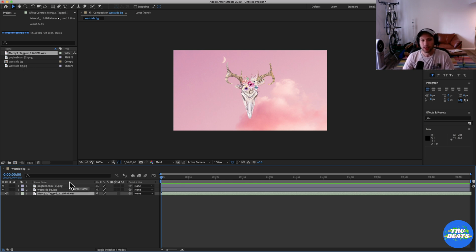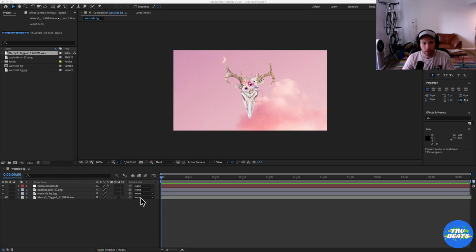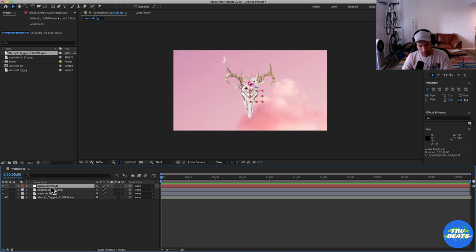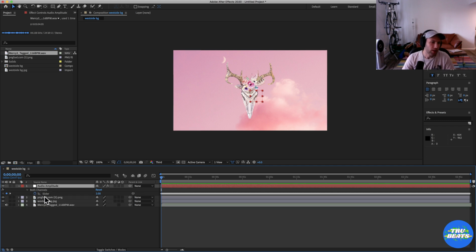Okay, this is where the process really begins to make it react. So right-click the audio, go to keyframe assistant, convert audio to keyframes. You'll see this audio amplitude track popped up and processed. Once that's done, select it, click U, and select the left and right channel, and delete. Try that again, delete. All right.